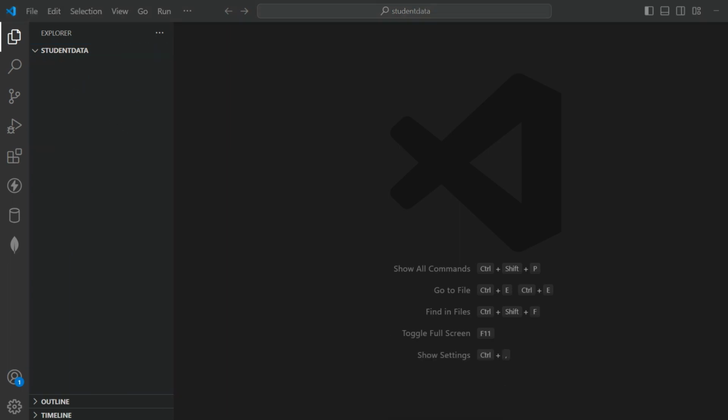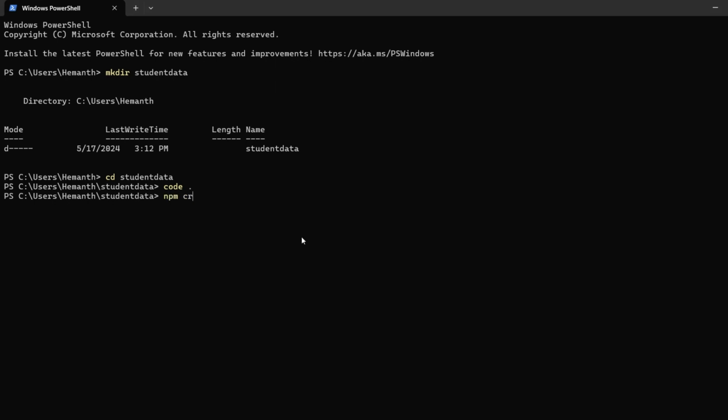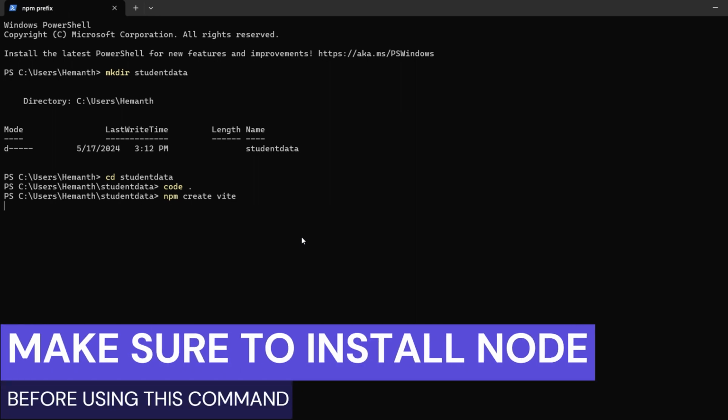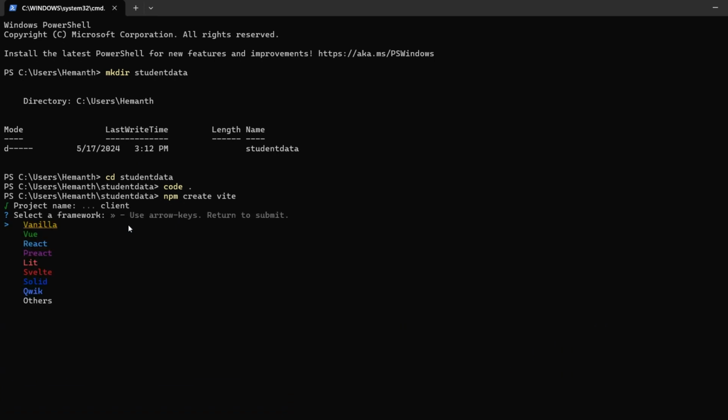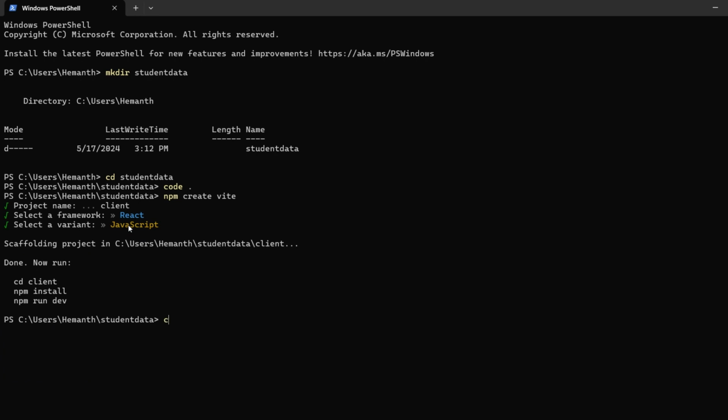For client, I'm going to use the Vite web development server to host my front end files. To use Vite we can simply use the command npm create vite. After that, it will ask us to name our project. I'm going to name it client, and then select the React library and then JavaScript. After that, we can go to our folder client and use the npm i command so that it will install the necessary packages that are needed for our application.